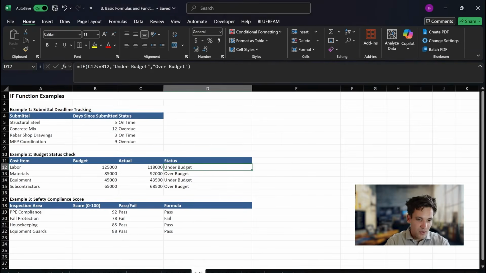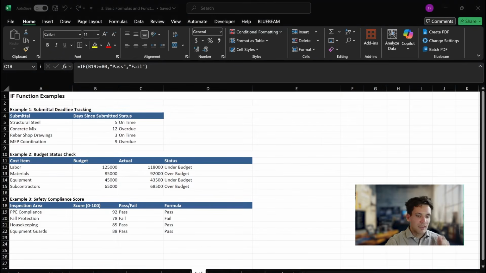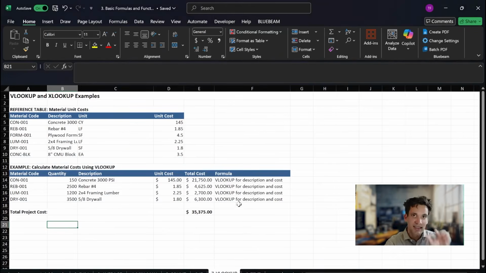So for example, another one, if we have a column of cost items and we have a budget and an actual, and we want a simple condition that if our actual cost is less than the budget, it's under budget. If it's over the budget, it's over budget. So our if condition is simply if the actual column is less than or equal to the budget column, then it's under budget. If it's greater than, it's over budget. So when we're talking about sum, average, min, max, if conditions, they're all about processing single sets of data.